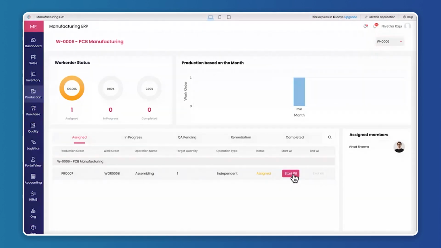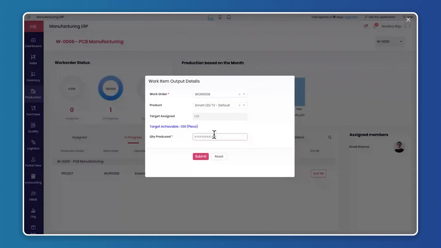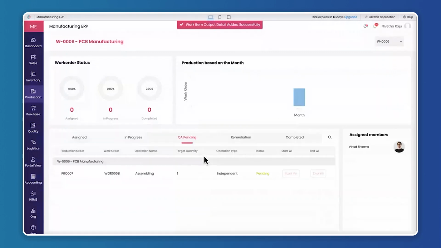Now I'll just click on start. Once you have started, the status will be in progress. And once this is done, you can just click on end, and you will be asked to enter the quantity. So however much quantity you have produced, you can just enter that data.